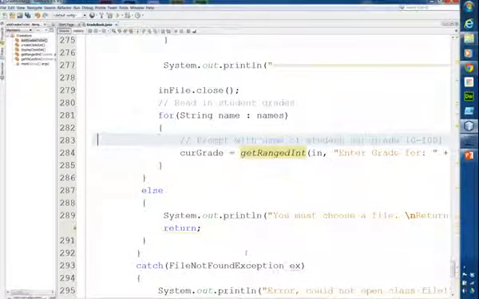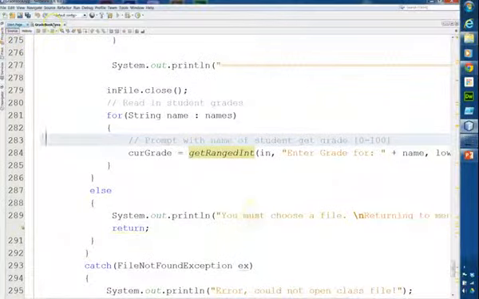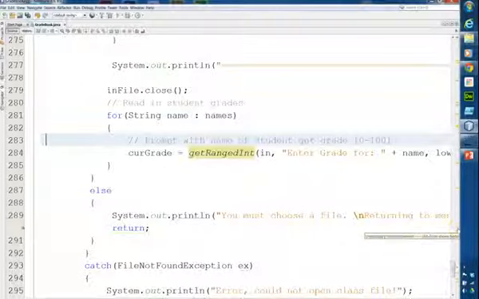Okay, so let me go ahead and get this full screen again for you. We're not using this. So this is going to prompt the user for the current grade. It'll use the getRangedInt, and it'll display the student's name.